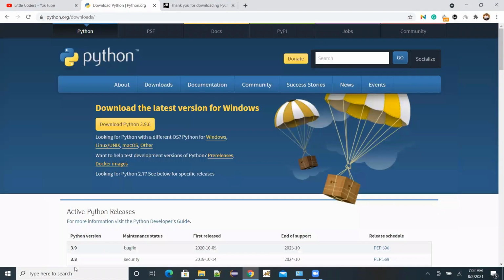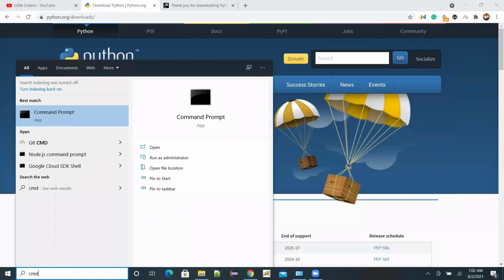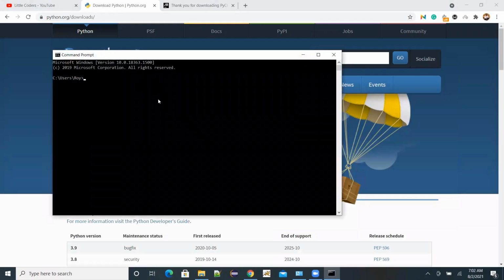Okay, let me show you guys again. CMD, which is a command to open the command prompt, and by clicking it, this command prompt will open. So now I can test a couple of things. I typed py --version, and it is showing me what version of Python I have installed. It is showing me Python 3.9.6, which is great. So it looks like we have installed Python successfully.